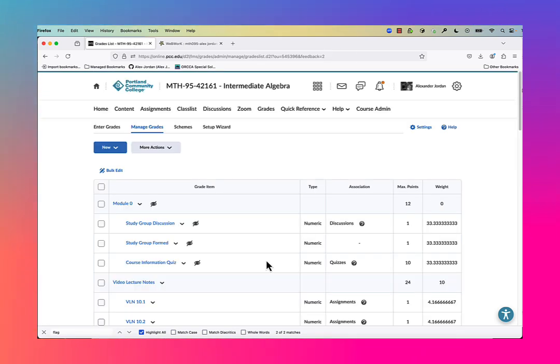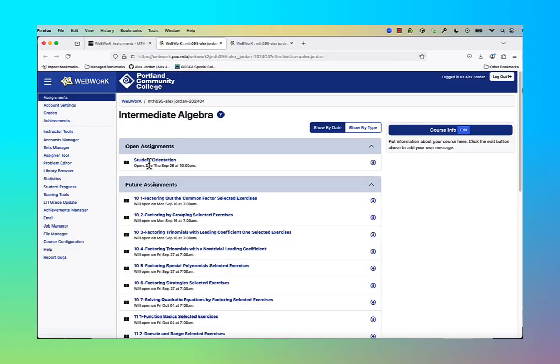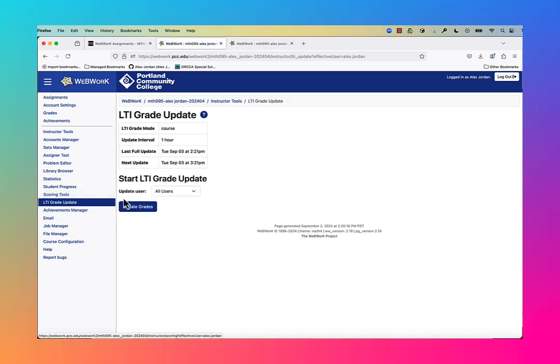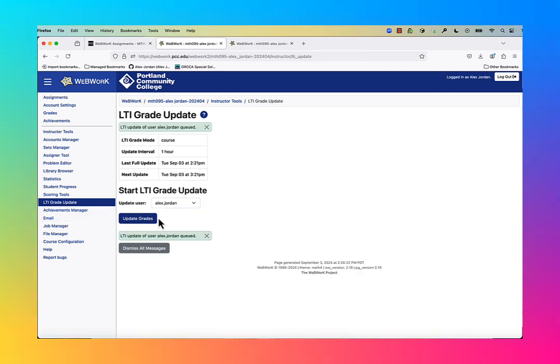So you can edit that detail and change the weight to what you'd like it to be. Now, just like with homework grade passback mode, grades will not start to be passed back until at least one person one time uses the link. So this link, use it at least once. Now what's going to happen next is that every hour or shortly thereafter, grades will be passed back from WeBWorK to D2L. If you'd like to accelerate that process, you can go to the LTI grade update tool. You can select all users or a particular user and then update the grades.